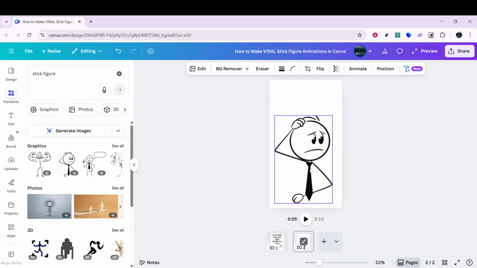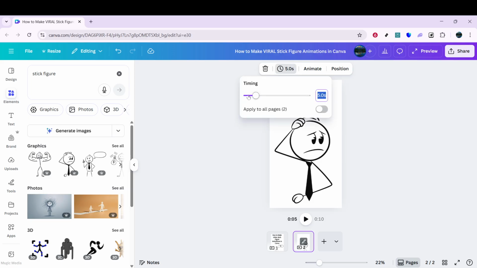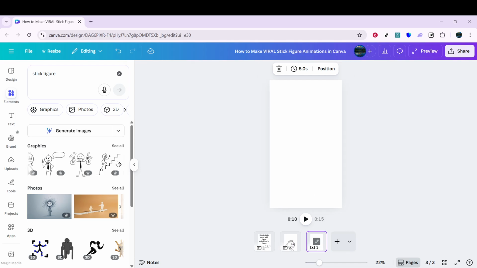At the bottom, use the timeline to adjust how long each page is on screen. Set each scene to around 0.3 to 0.5 seconds for a smooth, snappy animation. Shorter durations feel quicker and more energetic. Slightly longer ones make actions easier to read. Aim for consistency so the rhythm feels intentional.